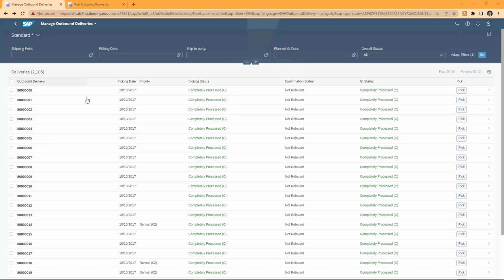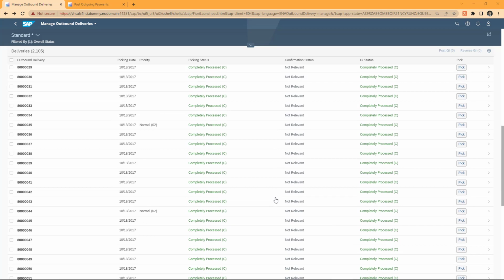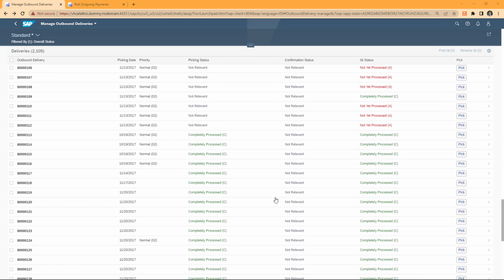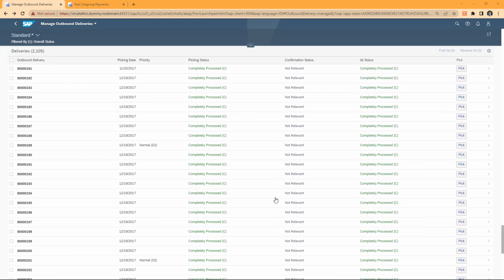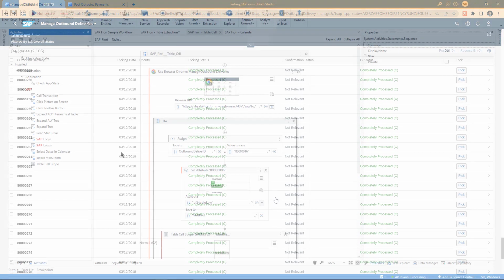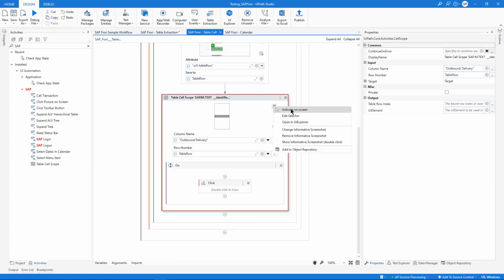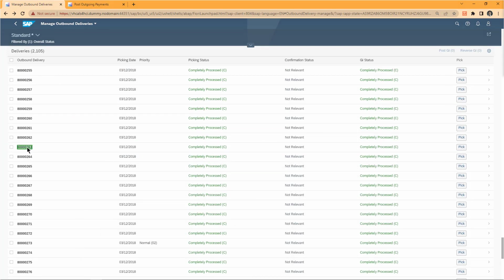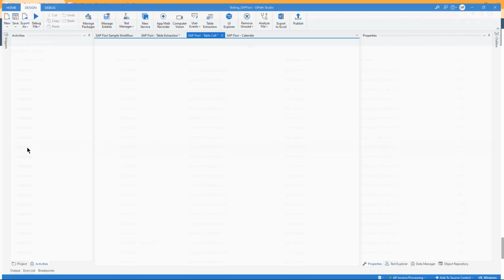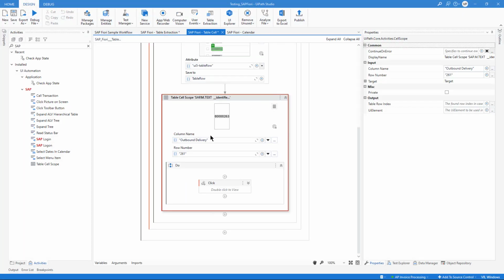In this table of over 2,000 outbound deliveries, as I scroll down, these blue dots appear, showing that the table is dynamically loading. To accommodate this, within UiPath Studio, I will use the table cell scope activity. For this, I will indicate a specific outbound delivery, and it will retrieve the column name and row number for me.